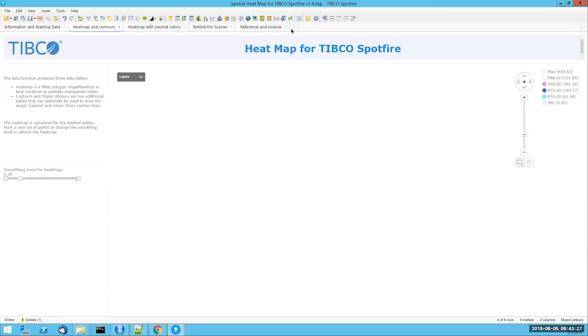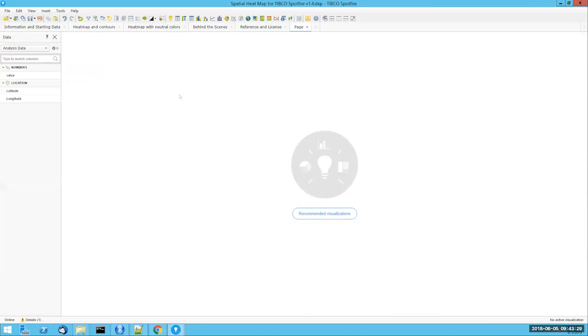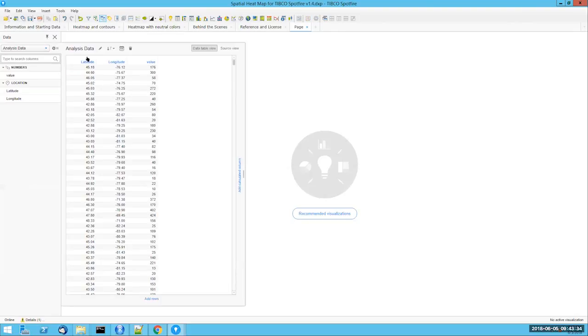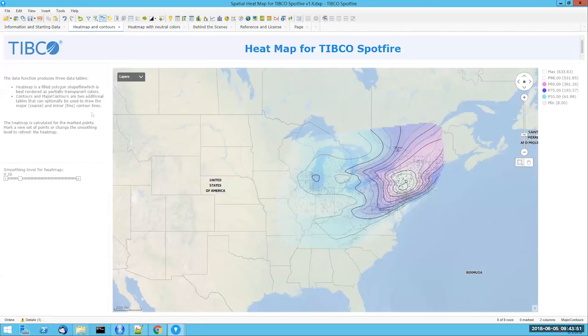Just to show you how this works, it has analysis data. This is the primary data table, which has latitude, longitude, and value. You can have more data, but this is what your data function actually needs to go through and do its job. And then you have some tuning parameters, which is the smoothing level for heat maps. If you increase or decrease it, the way your contours and your grid look changes.